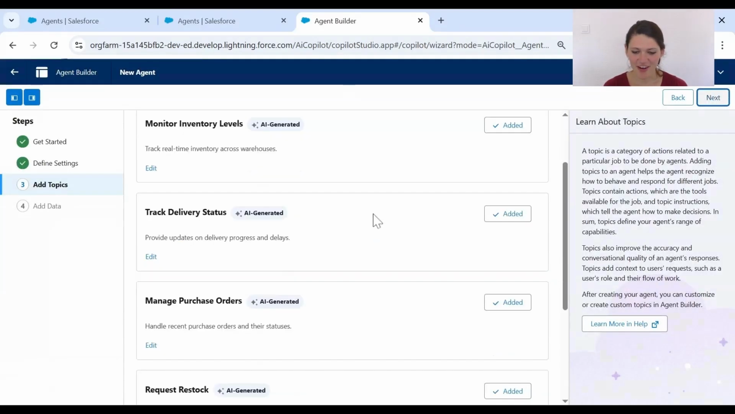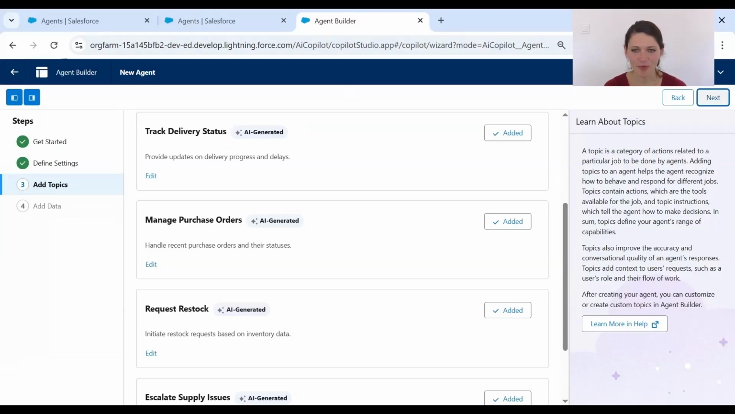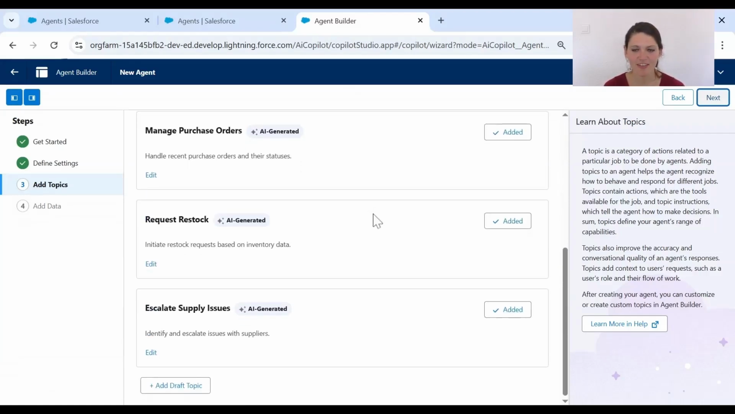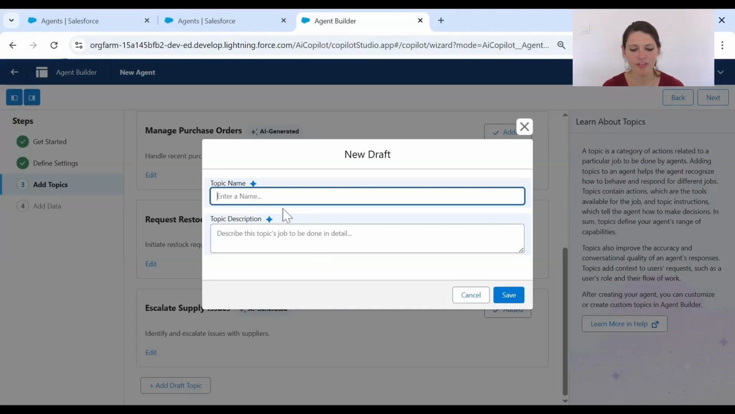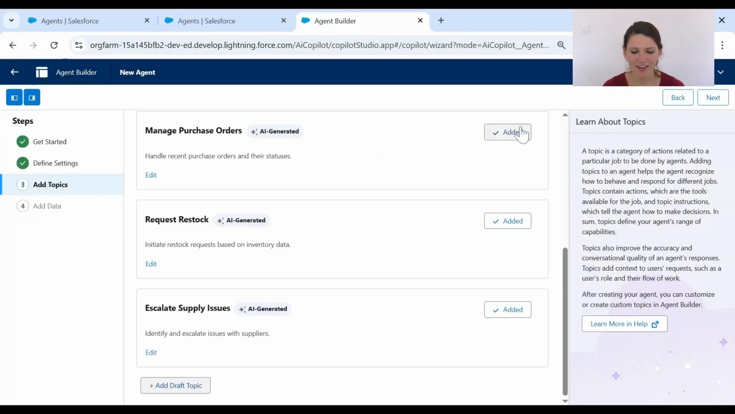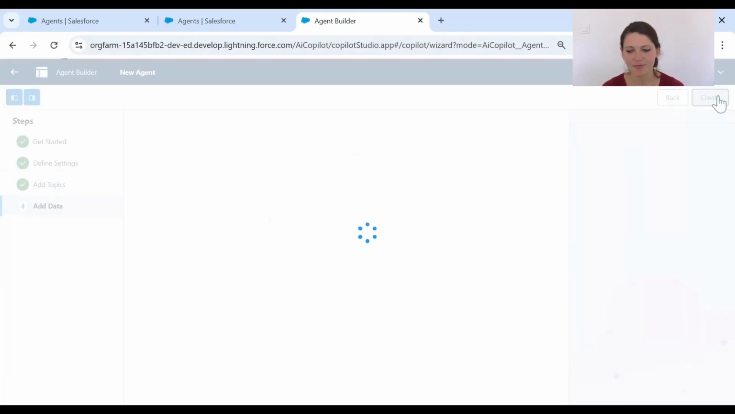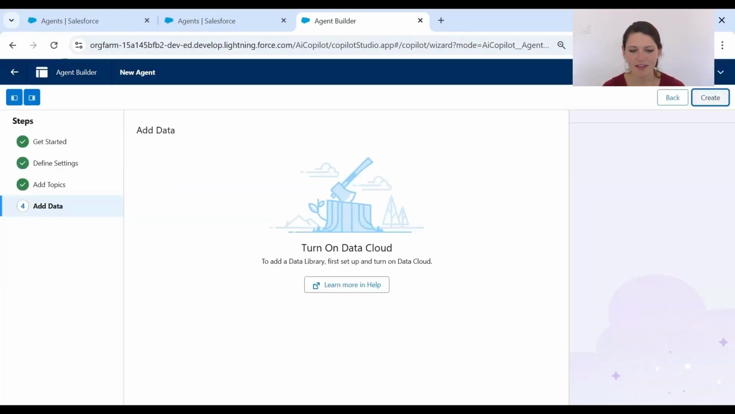And now you can see the magic of Generative AI. There were many topics created automatically based on the instructions that I provided before. And if you want to, you can also add more topics of your choice, clicking this button and specifying the details of the topic. The next step is adding data. To be able to do that, you need to have the data code enabled. And the last step is clicking this Create button, which unfortunately doesn't work in developer org, so this will just give me an error.